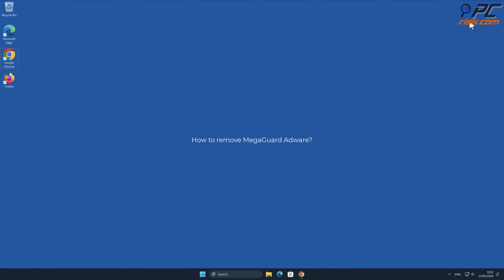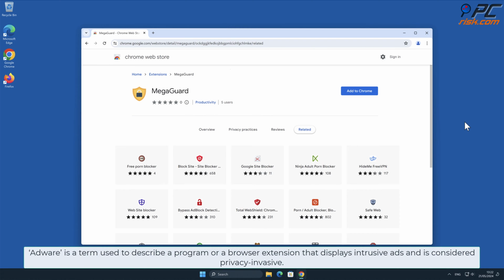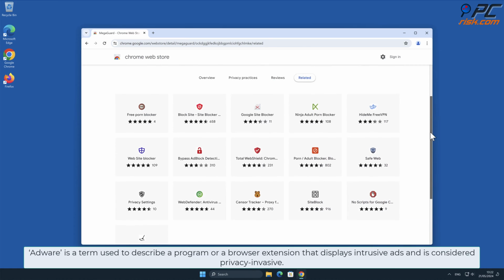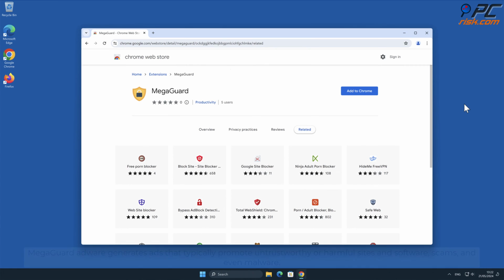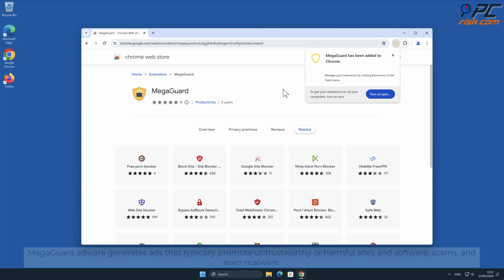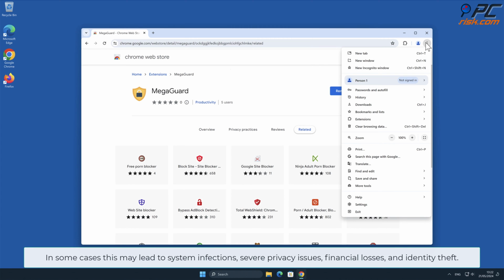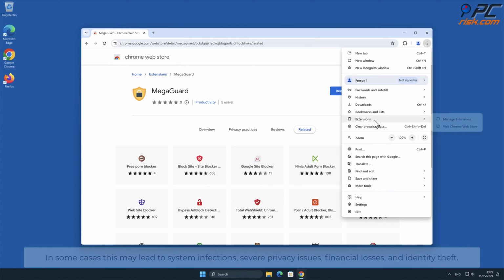In this video, we will show you how to remove MegaGuard Adware. Adware is a term used to describe a program or a browser extension that displays intrusive ads and is considered privacy invasive. MegaGuard Adware generates ads that typically promote untrustworthy or harmful sites and software, scams, and even malware. In some cases, this may lead to system infections, severe privacy issues, financial losses, and identity theft.